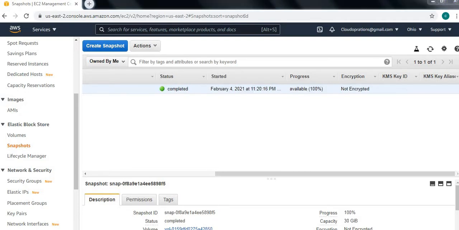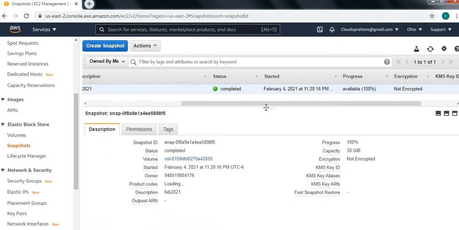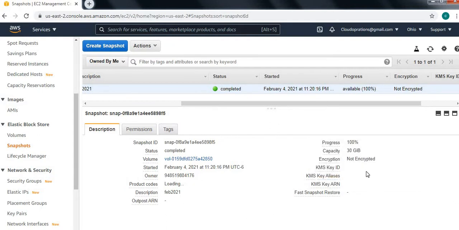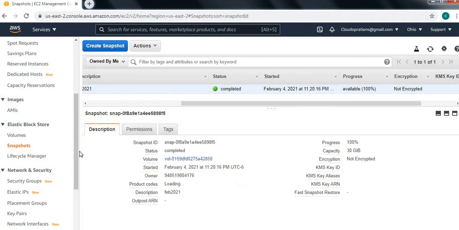You can see now the snapshot is completed. Let's scroll up and see all the information. This is the snapshot ID, status, and progress completed. If you go to permissions, it will show you this is a private one. We can edit that also. I have not given any tagging.